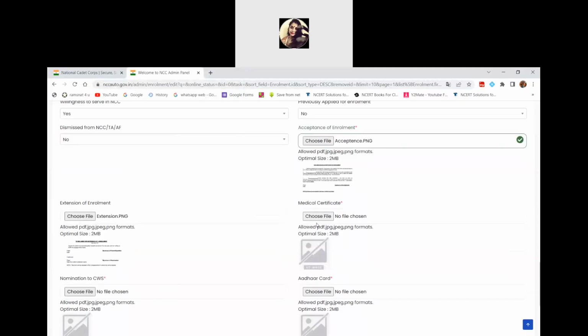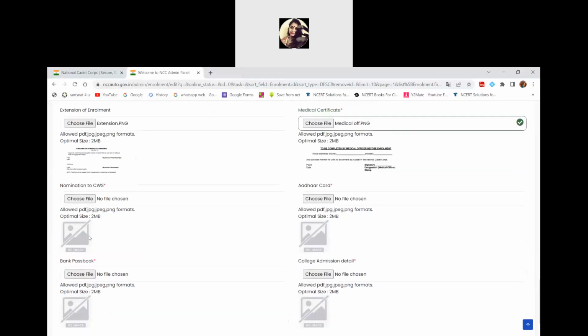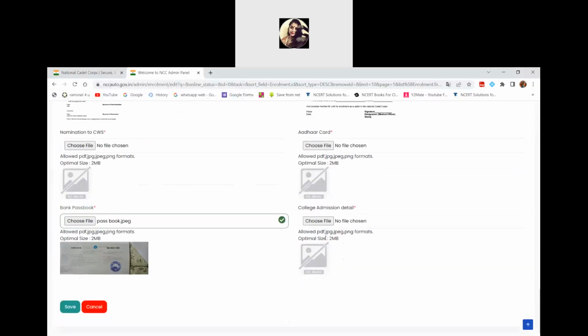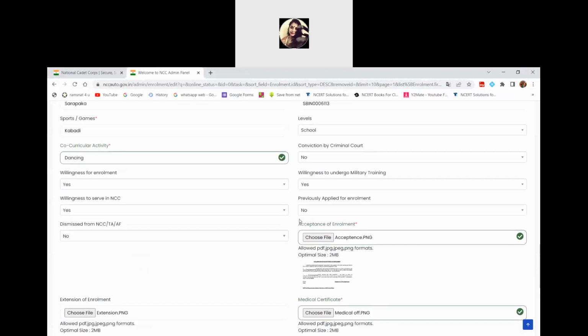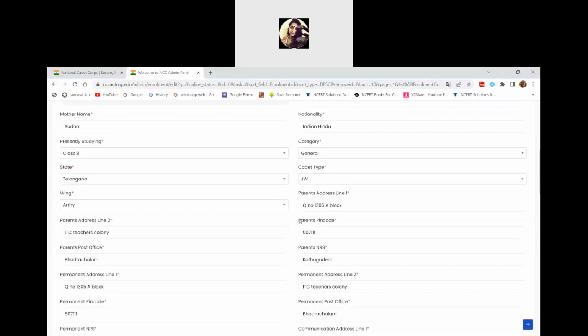Next is the medical certificate, undersigned by the medical officer. Here I am taking all empty forms for the demo. The next one is the bank passbook: the cadet's bank passbook front page you have to upload here. And the last one is college admission details, which is nothing but their bona fide certificate, also called a study certificate. Now we have completed 100% filling of this form.